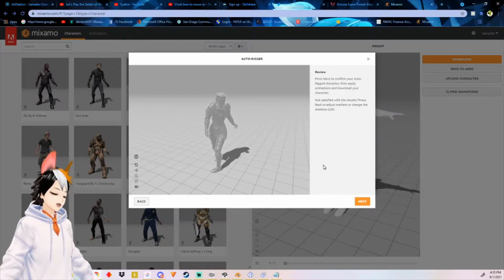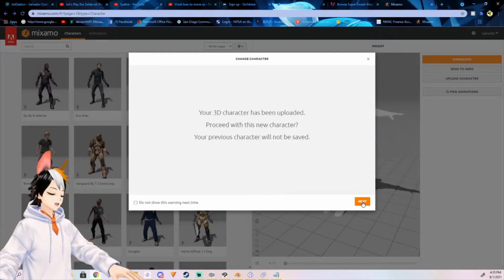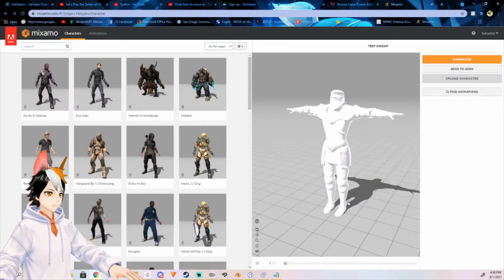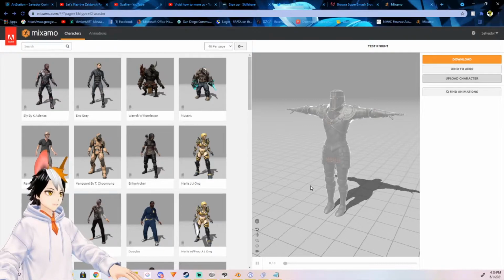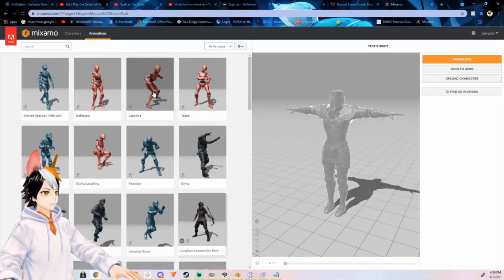Okay, so we got our knight right here. Don't mind how the helmet is behaving. It's gonna be different for everybody else, so let's just go with that one. Let's see the new character. Freeze, the character will not be saved. Alright, so we got this right here. We got our knight. Now you go to animations. You can add any animation to the knight.